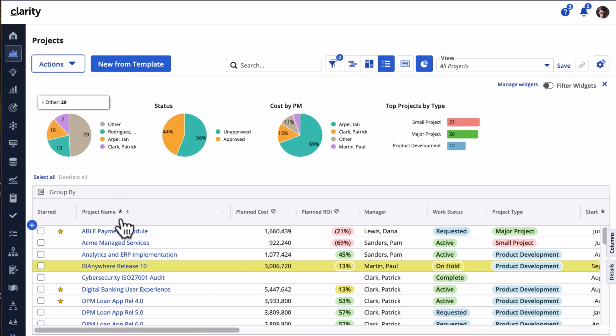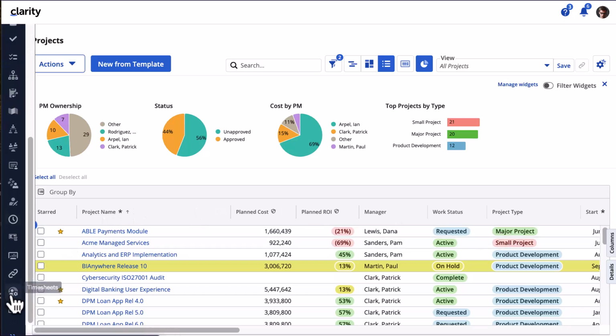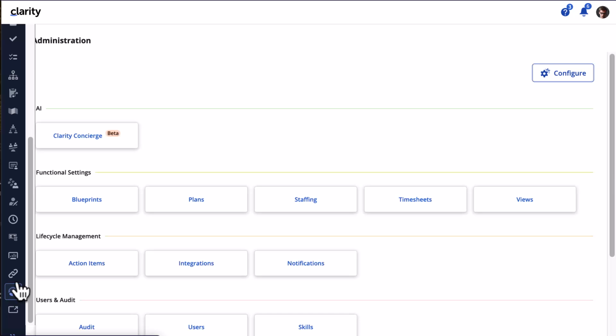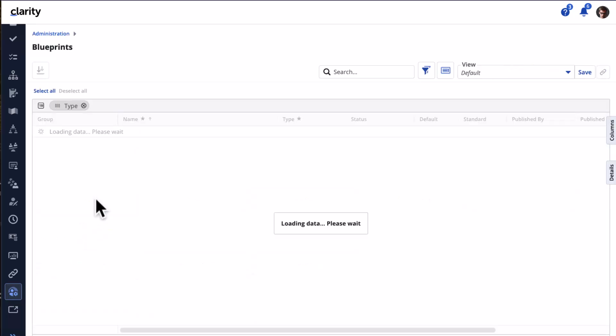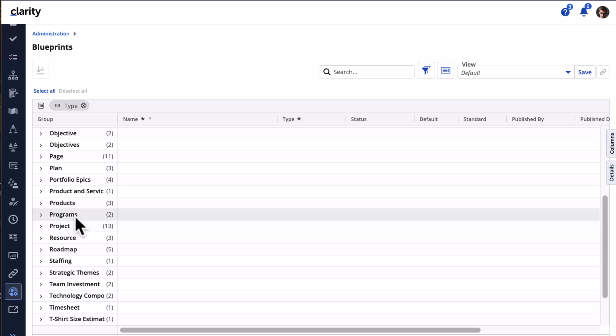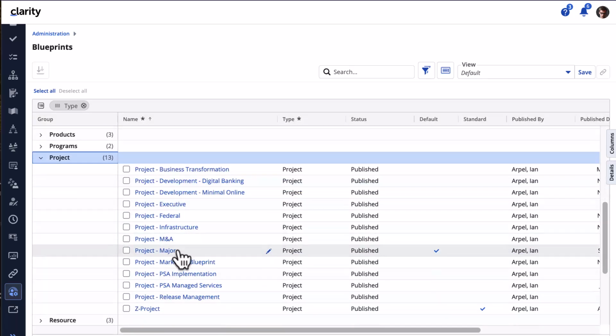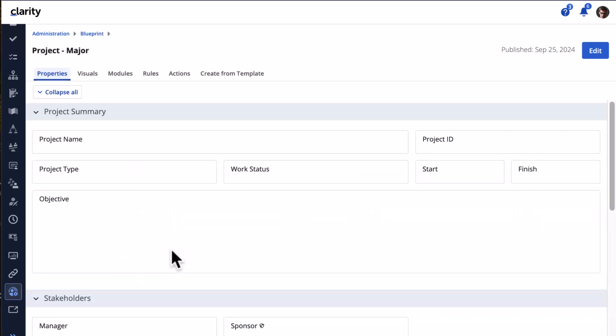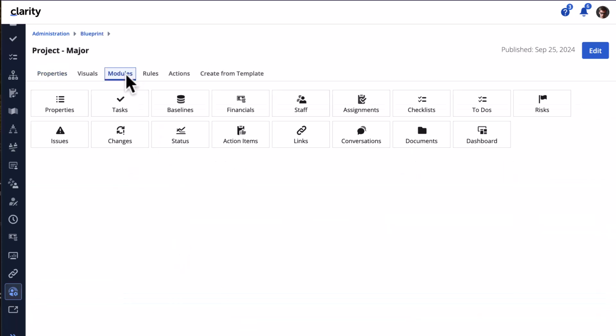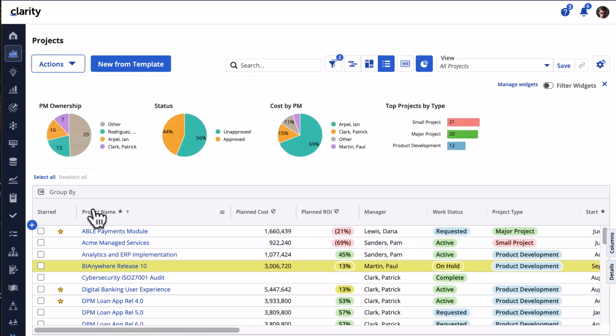First, we need to ensure the risk module has been added to the blueprint used to create that investment. The Able Payments module was created using the Major Project Blueprint. Let's take a look at the blueprint used to create the Able Payments investment to confirm it contains the risk, issue, and change modules. Here we can see that the risk, issue, and change modules have been added to the Major Project Blueprint.